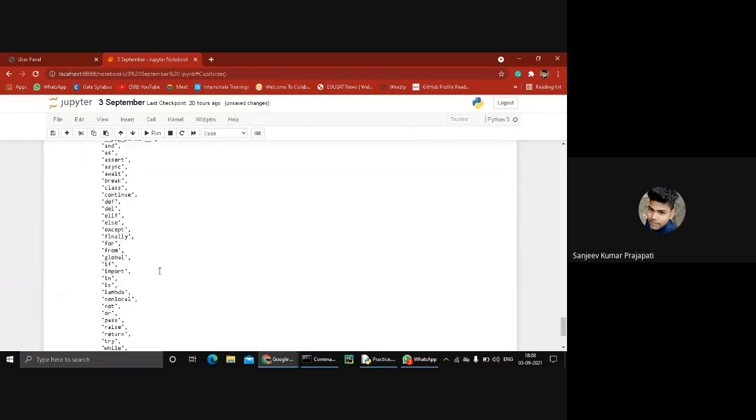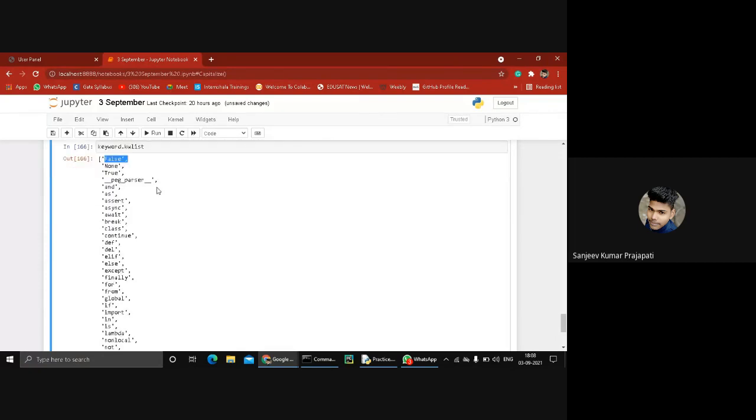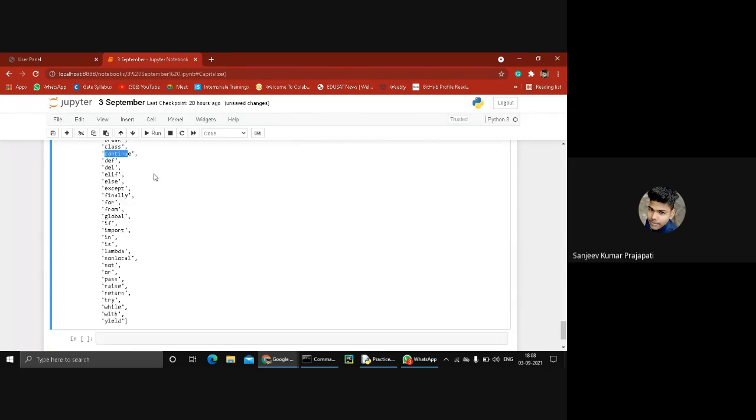You see, these are the keywords available in Python. False is a boolean data type, and None is also a keyword. True, and, as, assert, break. The break statement is used to break the looping statement, class is again an OOPs concept, and continue is used to continue a looping statement.